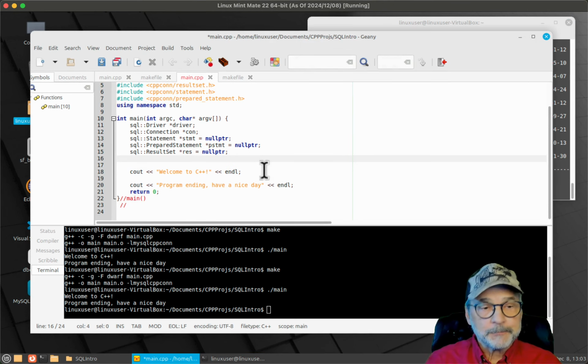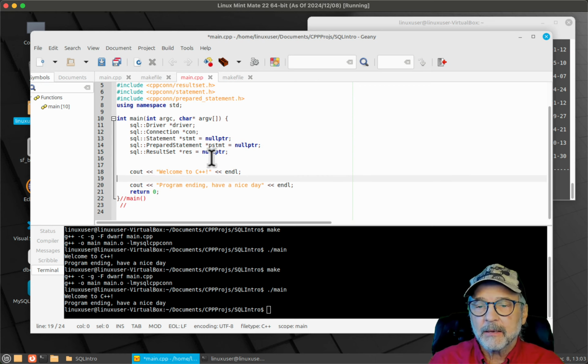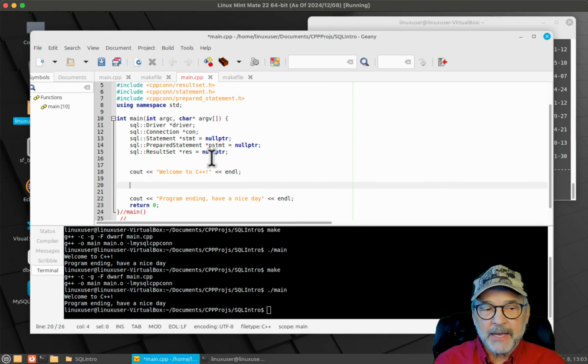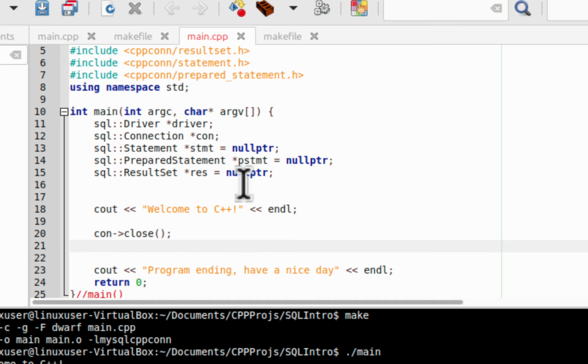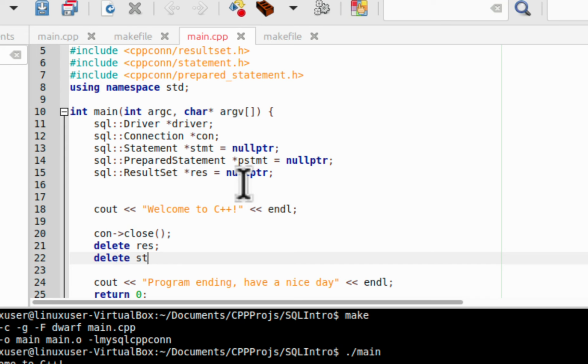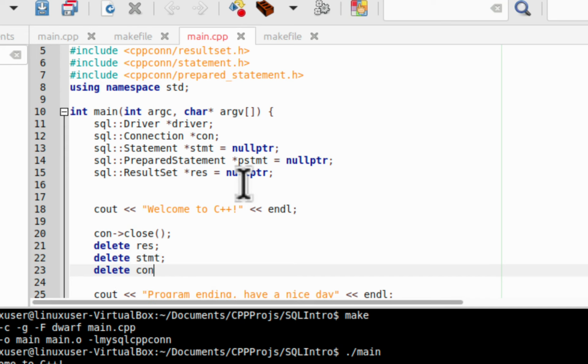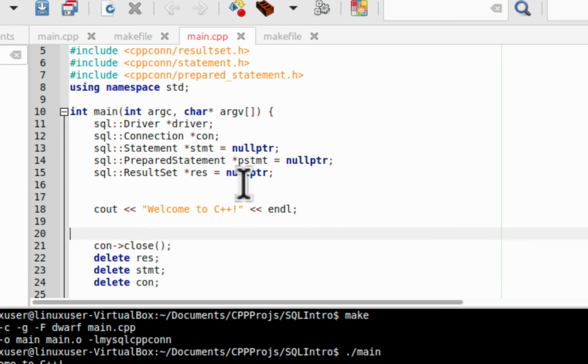Okay, now the next thing I want to do, because I want to make sure I don't forget, down here I'm going to say connection close, because we're going to open a connection. I want to close it. Now the reason I'm doing this now is because I want to make sure I don't forget to do it. So I'm going to delete the result set, delete the statement, and delete the connection. Okay, so that's all we're doing there. I'm going to put a little comment here: clean up my SQL data. That's all I'm going to do there.